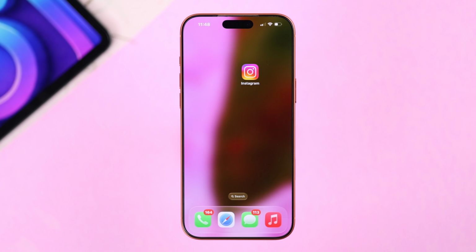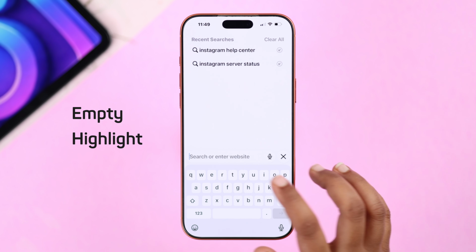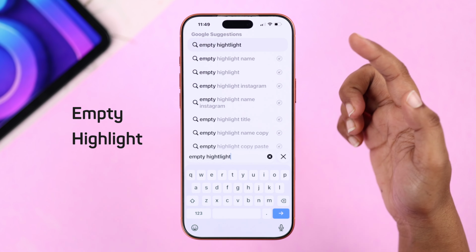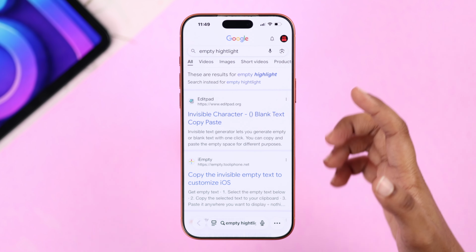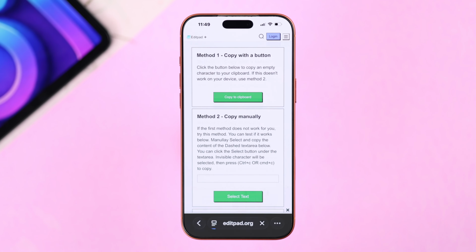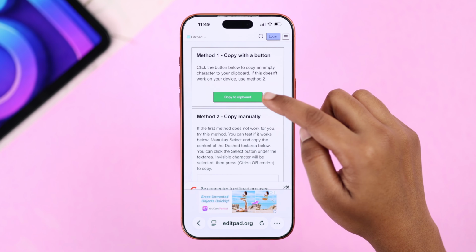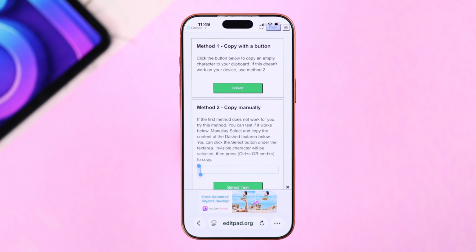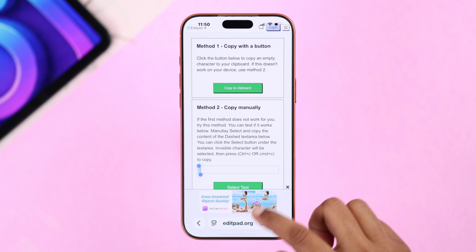So first you have to open up any browser on your phone like Safari. From here, search for empty highlight. You will see a lot of websites. You can open any of them, and I will just open the first one. Now tap on copy to clipboard, and then you don't need to do anything else here.